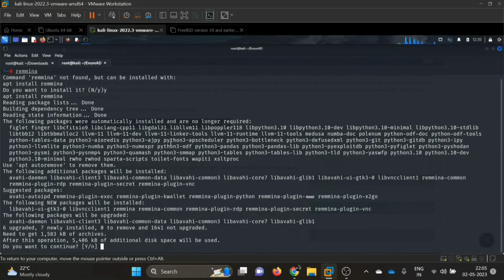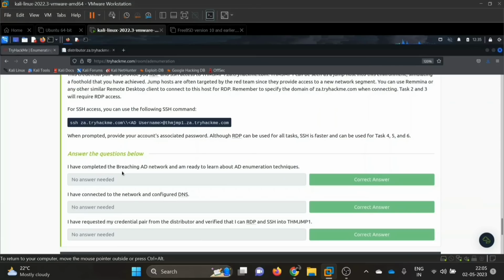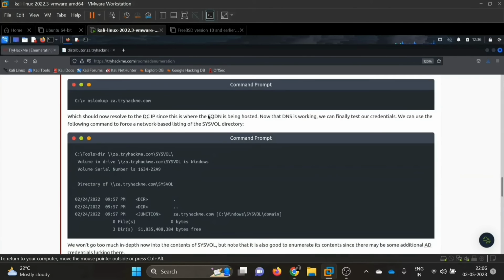Now, you can use other clients also like xfreerdp, but personally I like Remmina, so I use that. Okay, let's move on to task 2. Till then it will get installed.